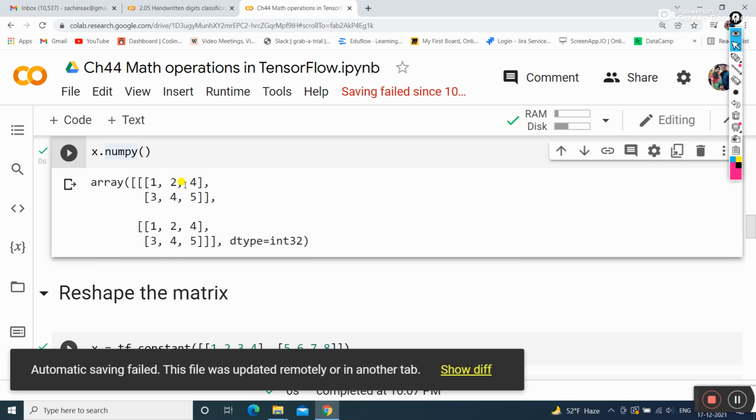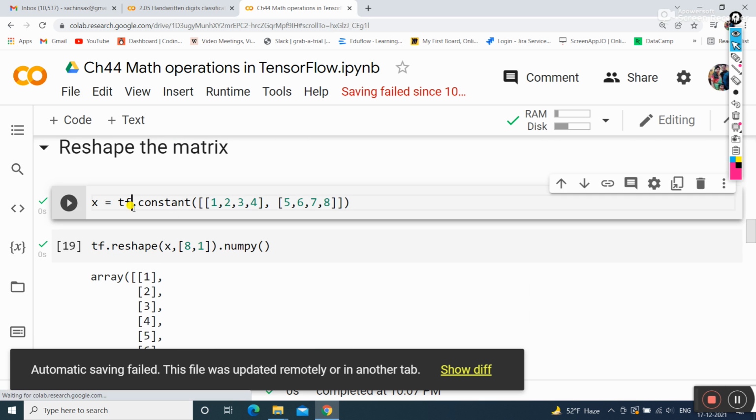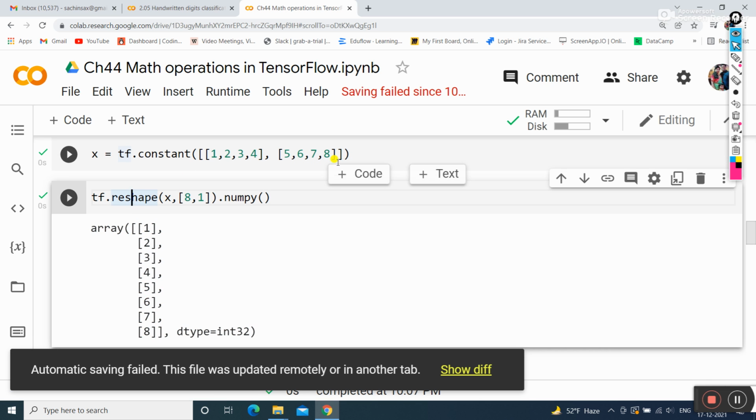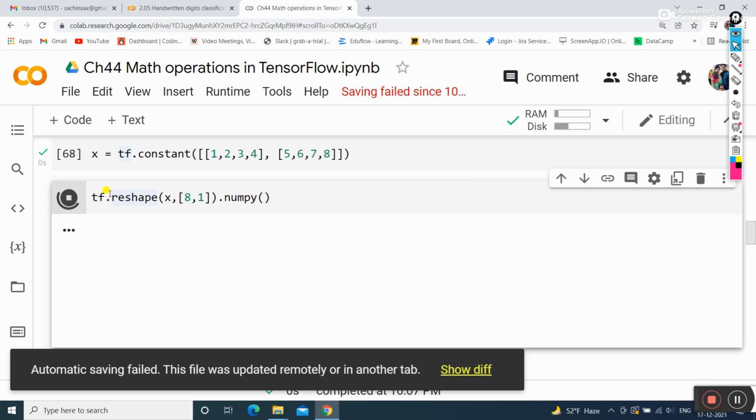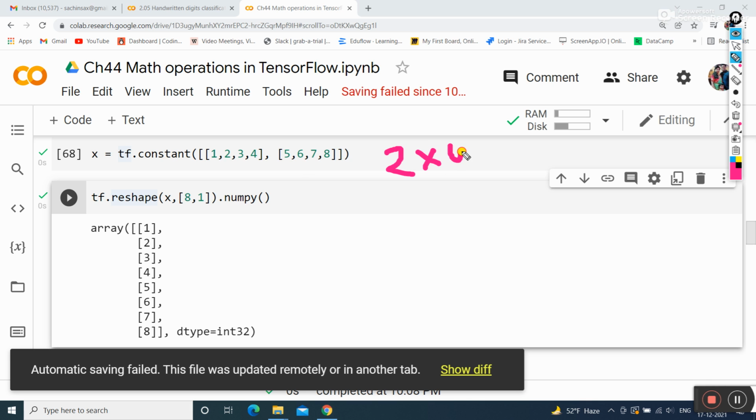Yes, this is the first matrix 2 cross 2, this is the second matrix 2 cross 2, and this is the third shape of the matrix. I can define the constant values 1, 2, 3, 4, 5, 6, 7, so I can reshape this constant. Previously it had 1, 2, 3, 4. What was the dimension previously? 2 rows and 4 columns.